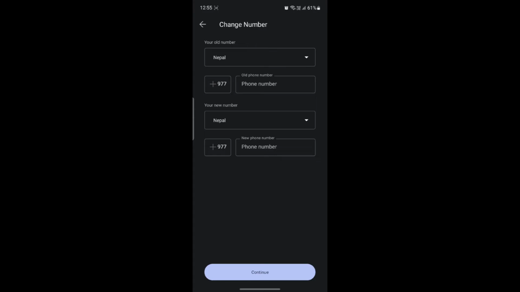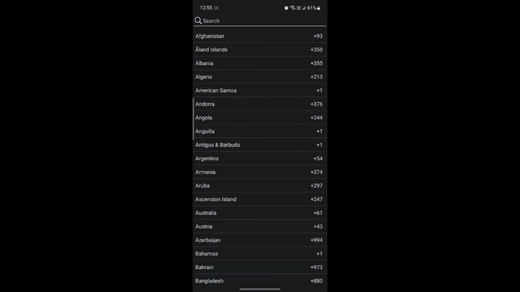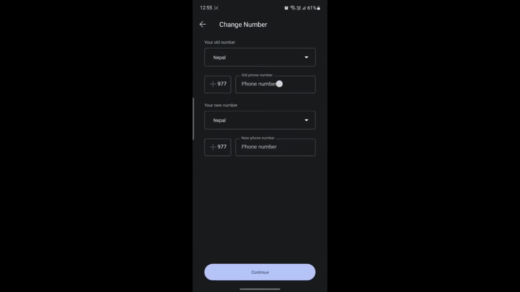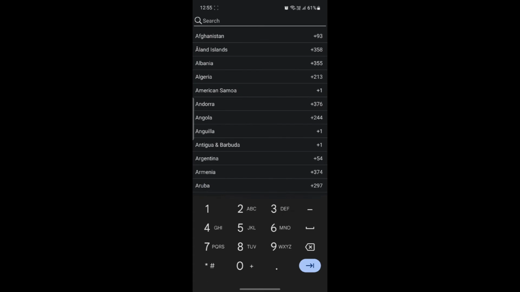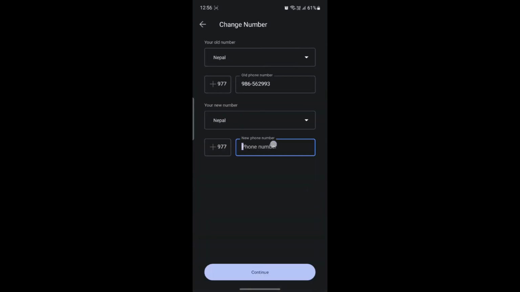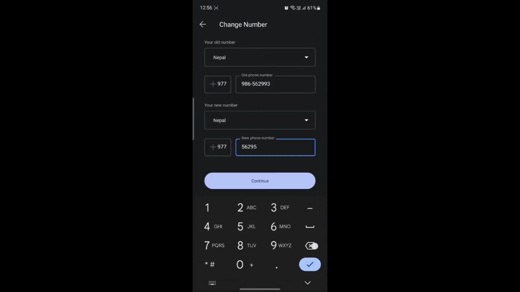The next thing you want to do is write down your phone number. Before you do that, select your country, then go ahead and write down your phone number. This is your current phone number and you should write down the new phone number over here in this box. After you do so, you can click continue.